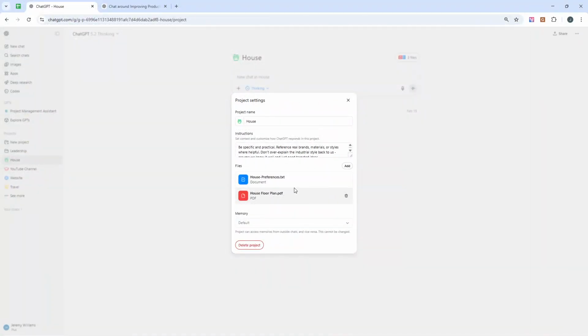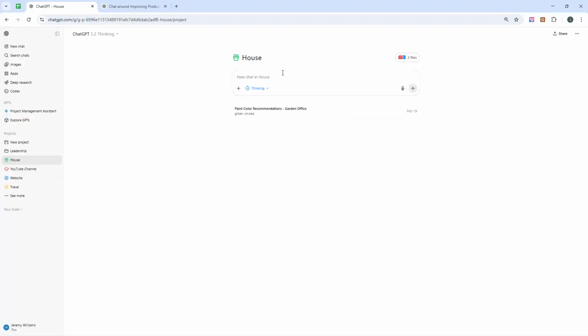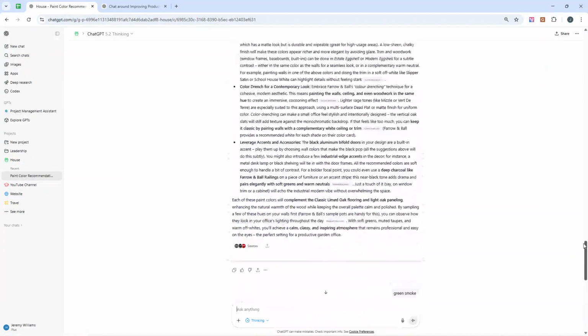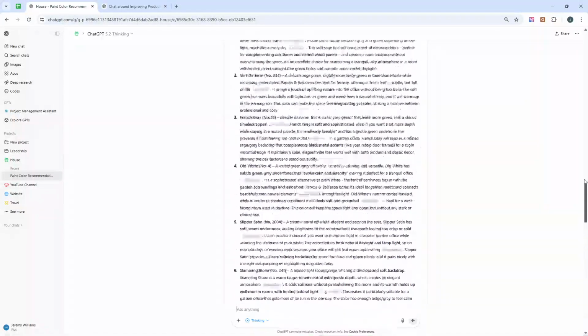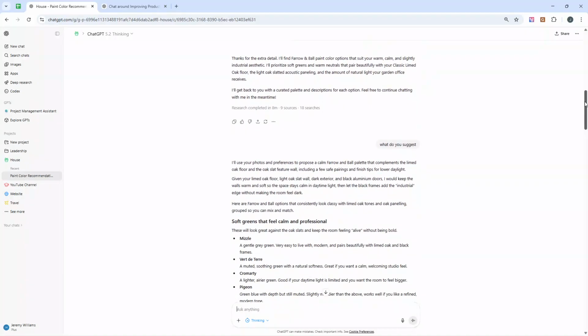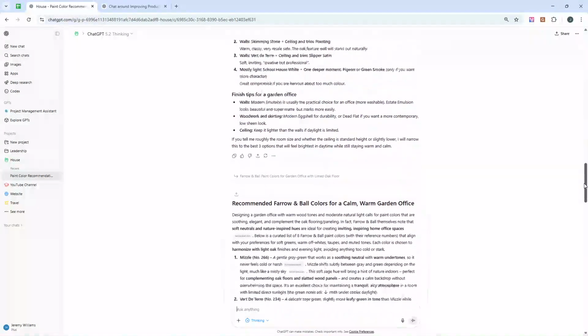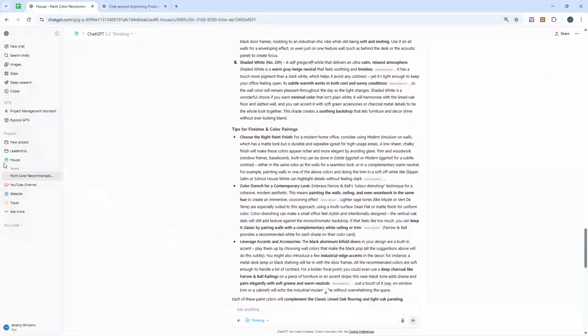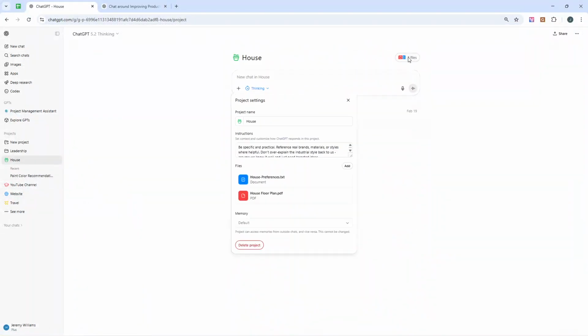So this is really, really important to add this kind of context and information so that every chat you have going forward, so if I was to start a new chat in house, it would be leveraging this going forward. So as an example, let me open up this chat. This is about getting suggestions for a paint color for our garden office that we are going to have done. And I've uploaded some images about this. Now it's going to take into account our floor plan, our preferences, our styles, all through those custom instructions and things I've uploaded. So this is really, really important to add those documents here.